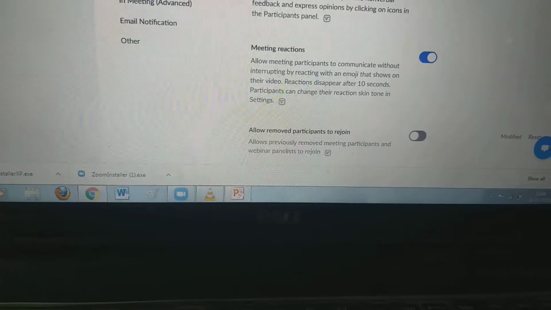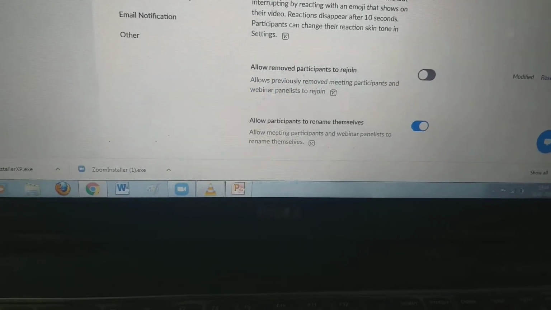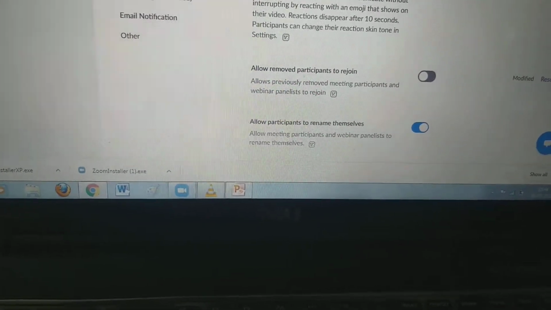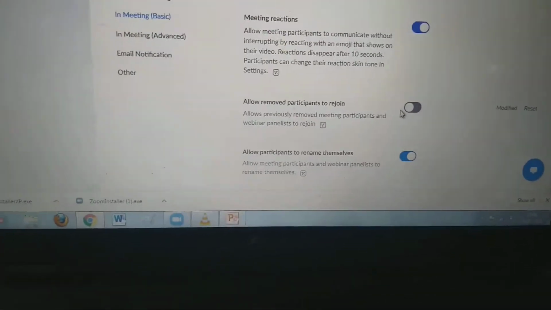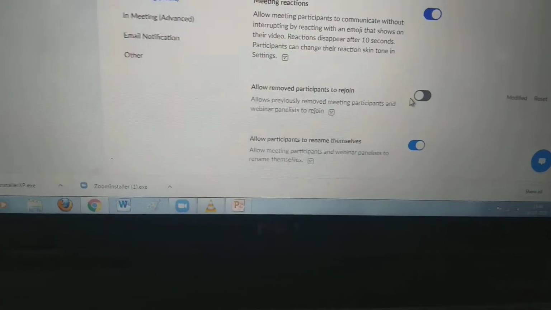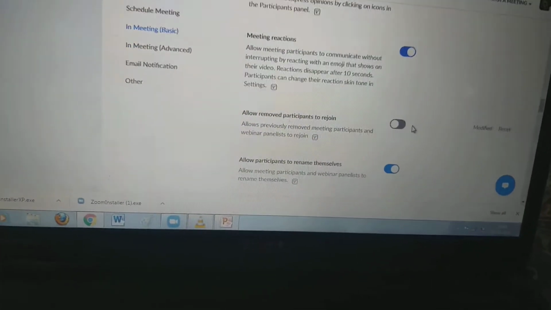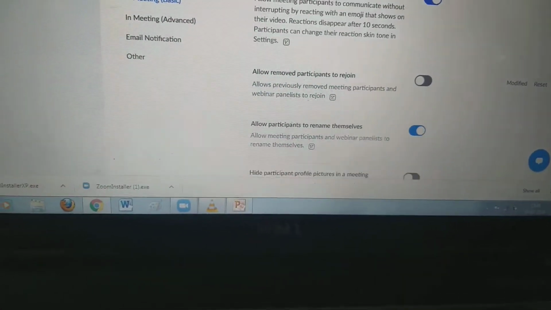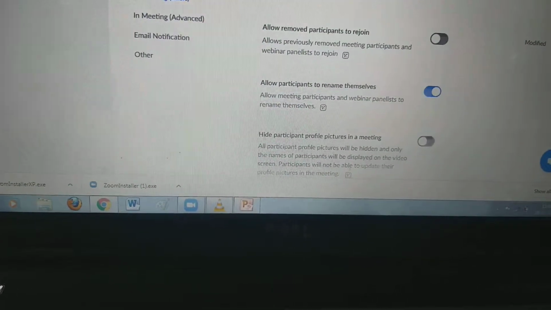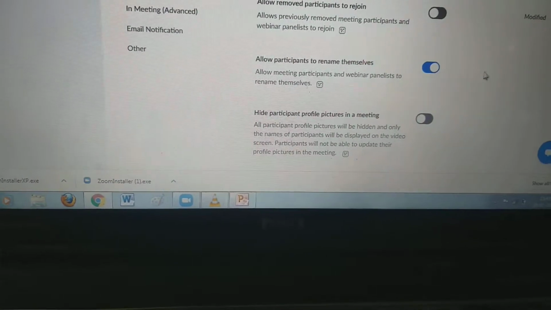Meeting reactions can be on. Allow removed participants to rejoin the meeting. Now this is up to the host. If a host has removed a particular participant or a student, then if it is enabled, that person can rejoin the meeting. If it is disabled, that means that person cannot join the meeting once a host removes a particular participant or student. Allow participants to rename themselves. Yes.